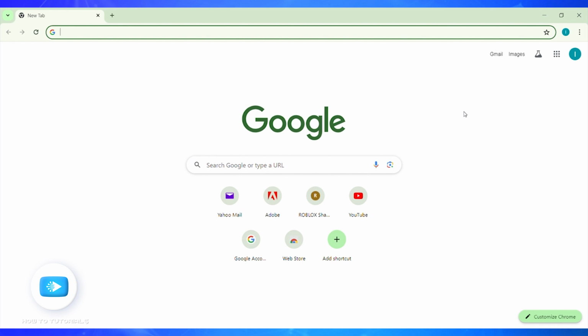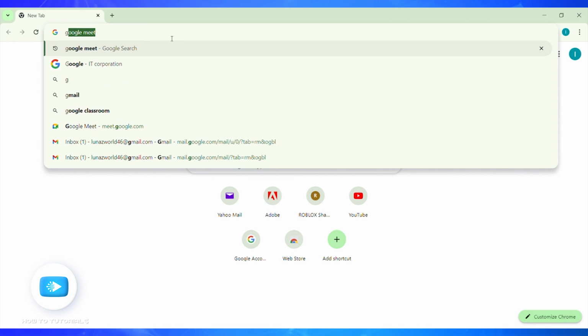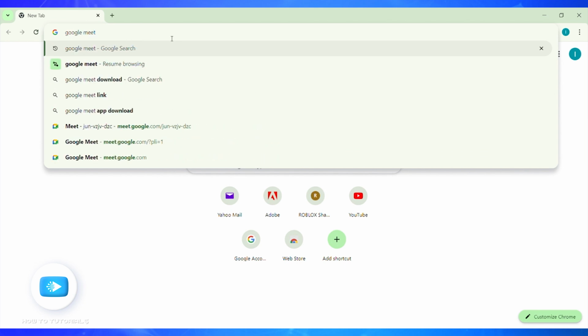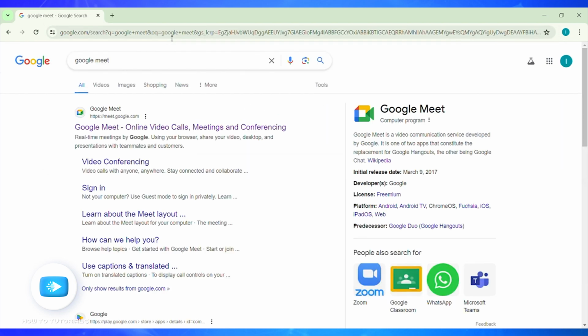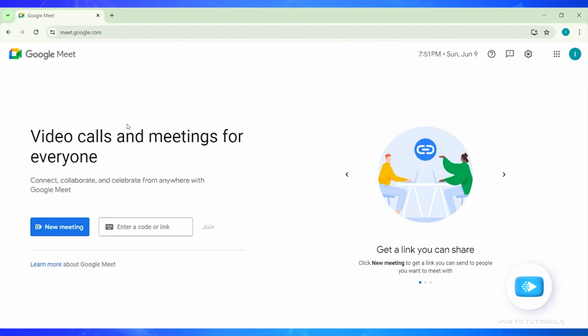Now once on the home page of the browser, you'll have to type Google Meet on the address bar of your browser. After typing Google Meet, press enter to browse it. Wait for a while until you reach this page. Here click on the first link that says googlemeet.com. Then you'll be redirected to a new page.